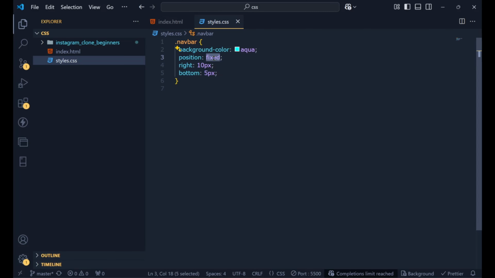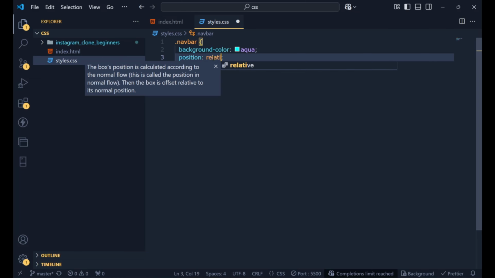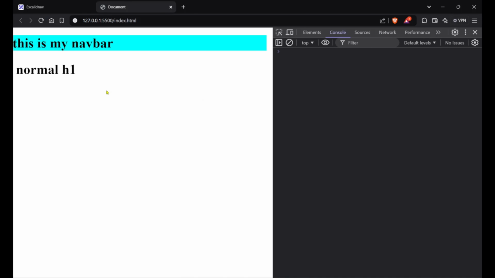Okay, if I change it to something called relative. Now what does relative do?